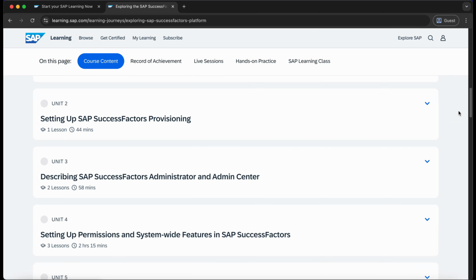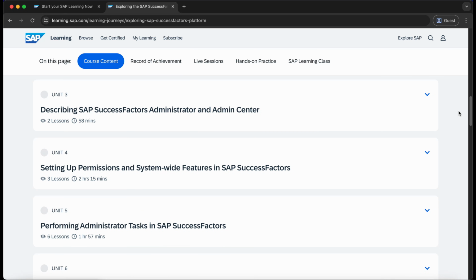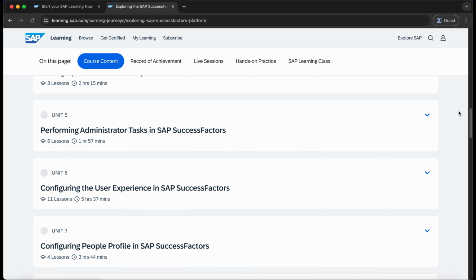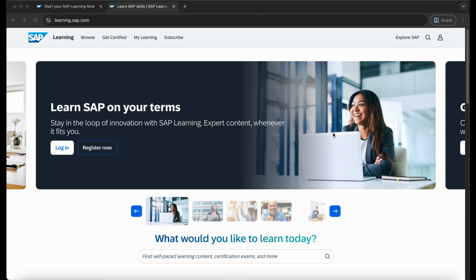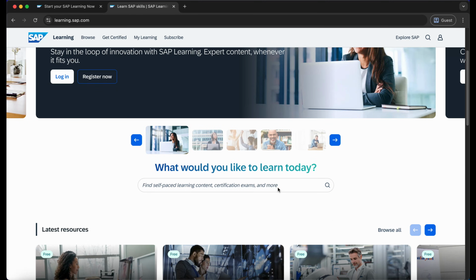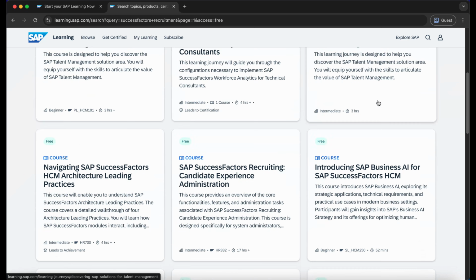Once you have completed it, I would suggest you go through the learning modules of each module one by one, or pick and choose the SuccessFactors module that you are most interested in learning. For example, if you are mostly interested in the recruitment module, then search for SuccessFactors Recruitment in the search bar, and it will list all the learning materials that are available for recruitment. You can also adjust the filters accordingly to suit your needs.